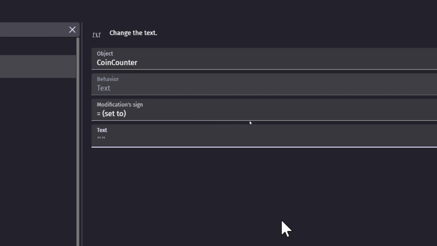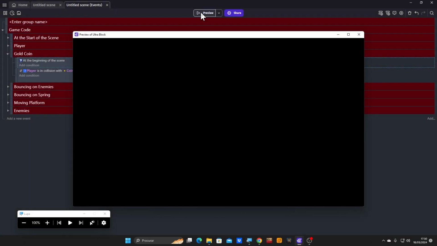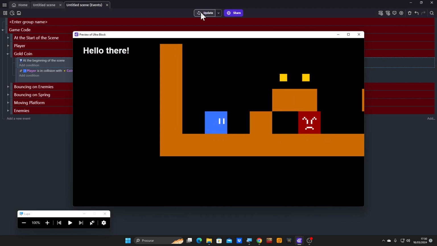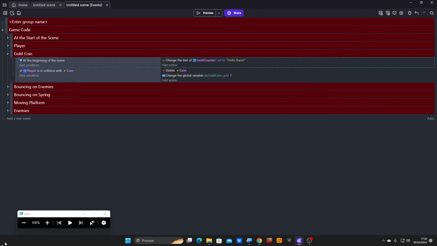Now to change the text to a different word that you want, you do quotes, then hello there, and then end quotes. So at the beginning of the scene, it's going to change to hello there. And that's how text things work. There you go. See? It changed from coin counter to hello there. But that's not what we want.